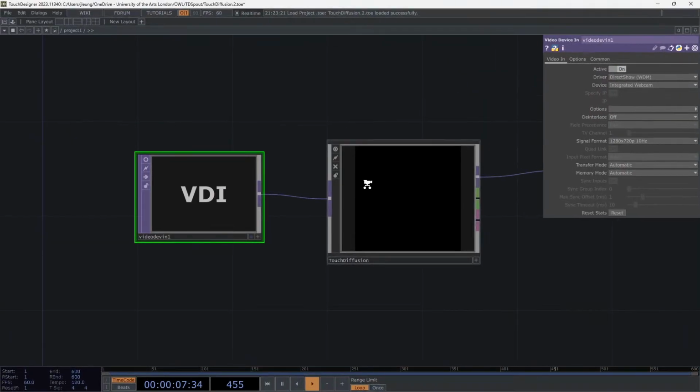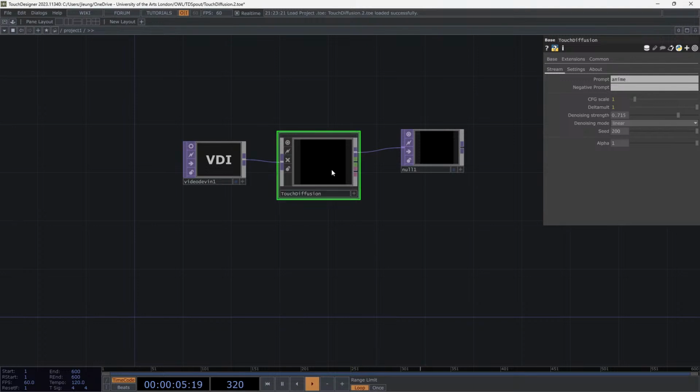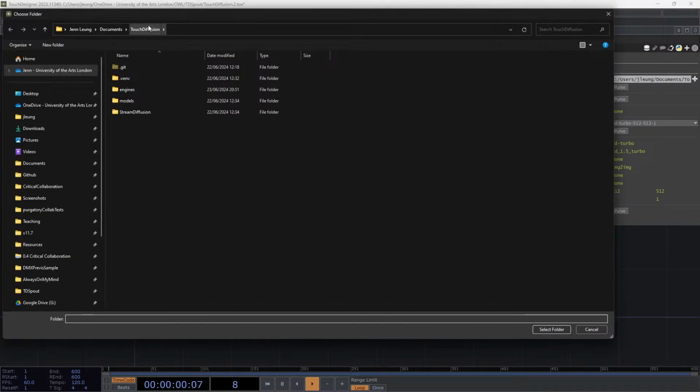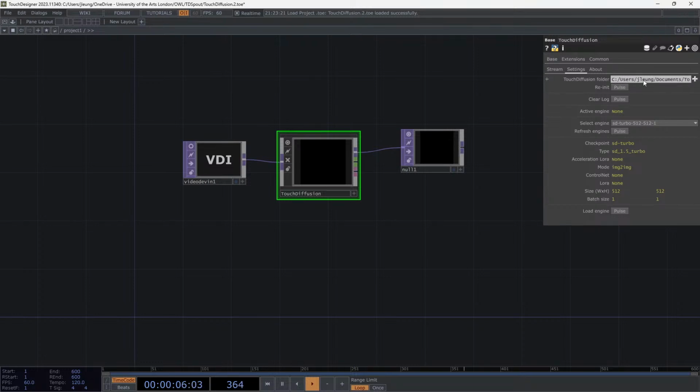So my Touch Diffusion template is also really simple. I have a video device in. Currently, I have my webcam on. I've just hidden the viewer. Then if you drag your Touch Diffusion Tox into TouchDesigner, you should get the same thing. So first, we need to find, in the Settings tab, the Touch Diffusion folder. In my case, I've placed it inside my documents. And so I only have to find the folder for this and paste it in.